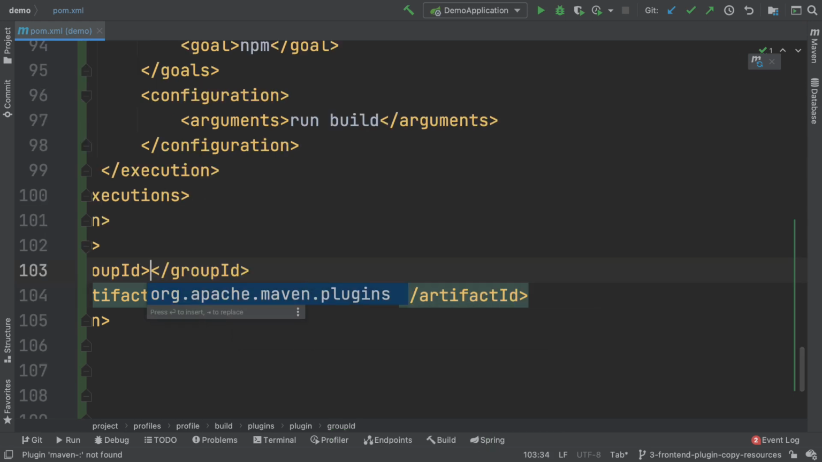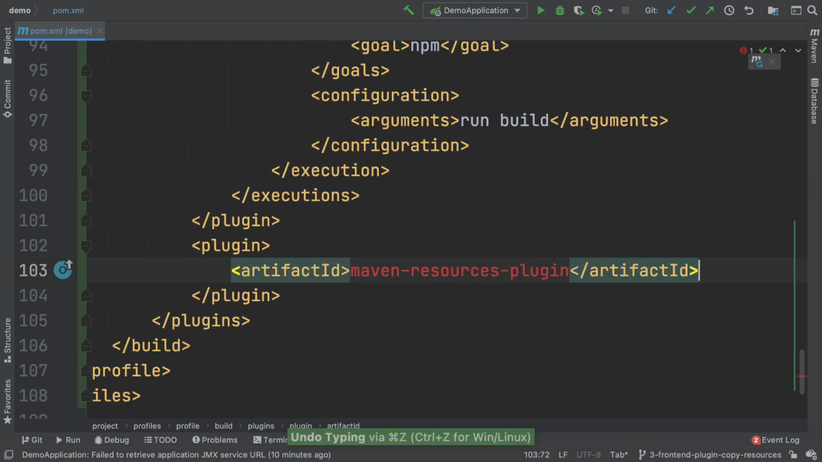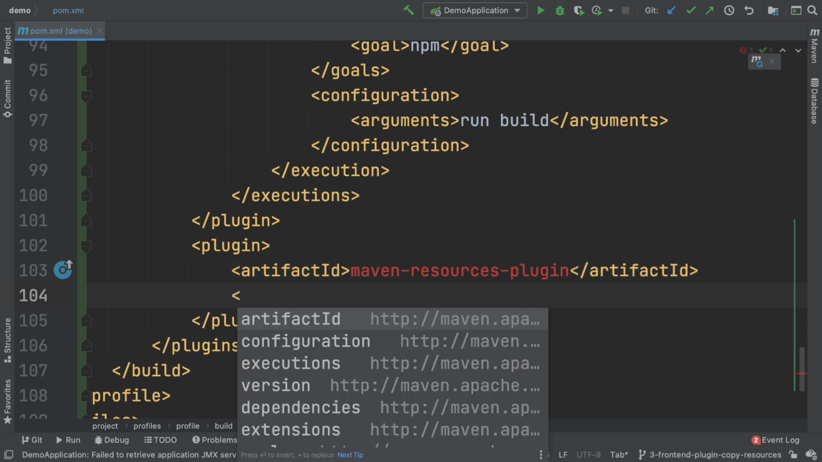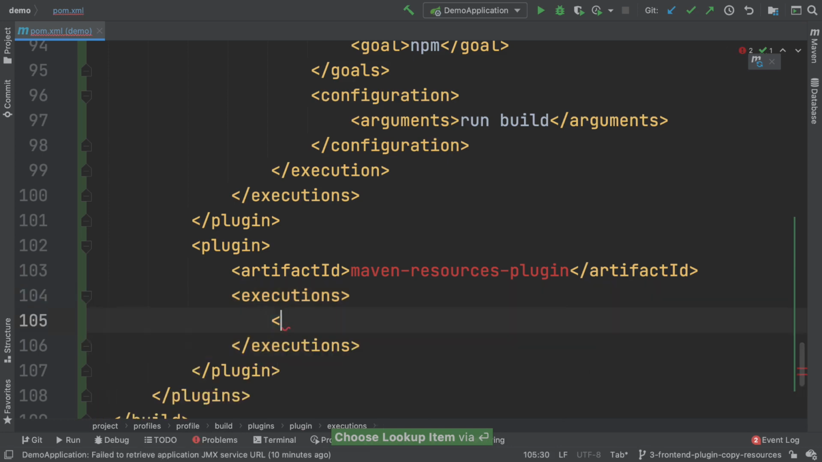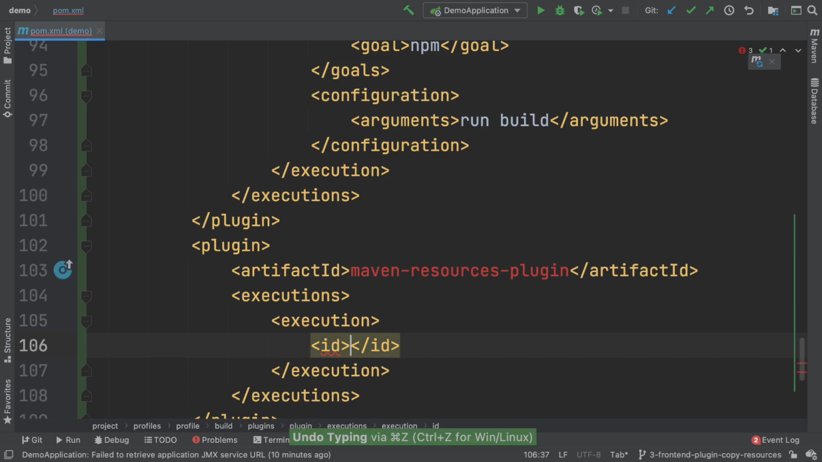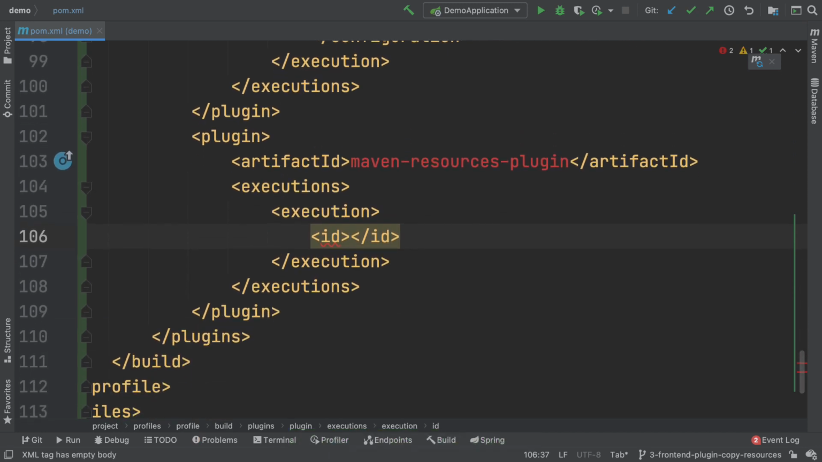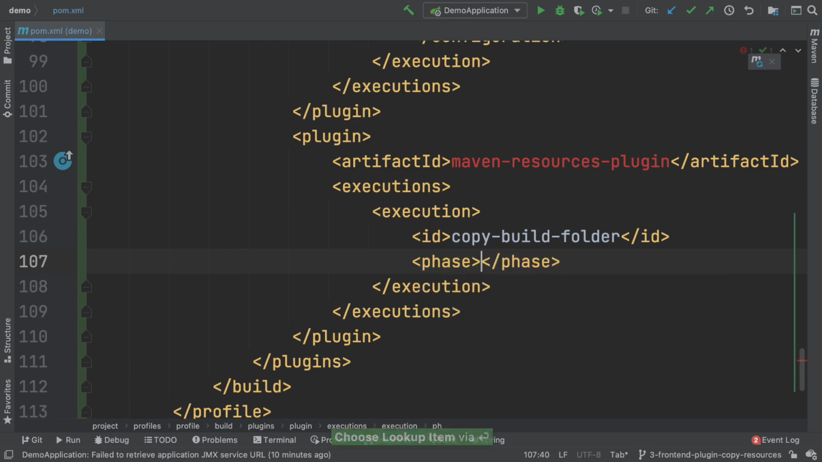And for the group ID, I'm going to leave this out because this is actually already included in the parent POM, and you can see that here, right? And now what I want to do is say that I want the execution, so executions, and then here we're going to have one execution, and I'm going to have the ID, just like that. And then here I'm going to say copy, and then build, and then folder, and then the phase. So we need to have a phase in there.